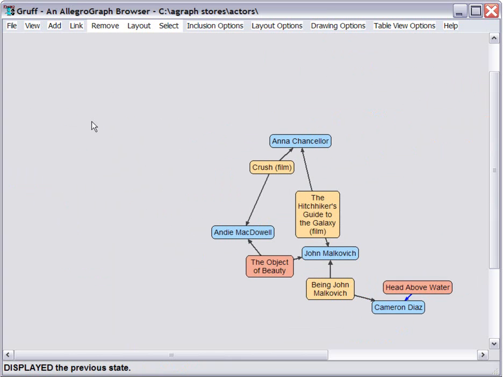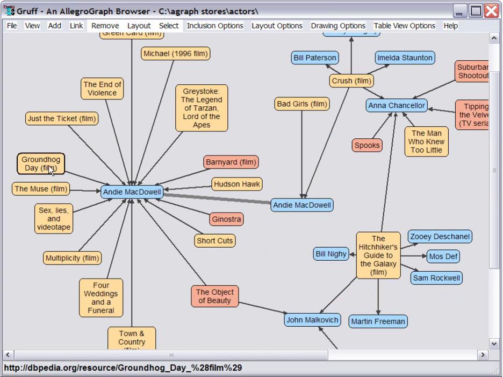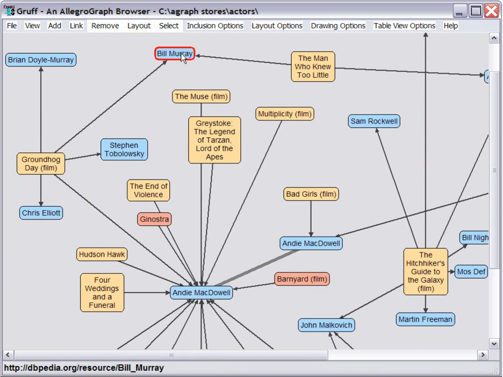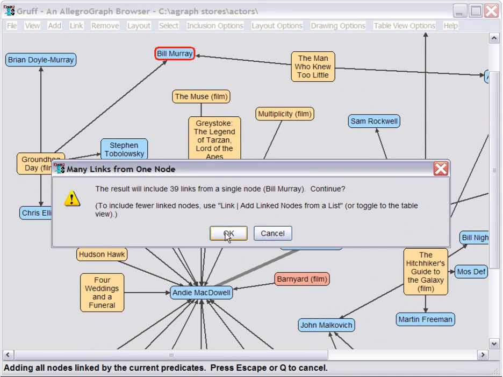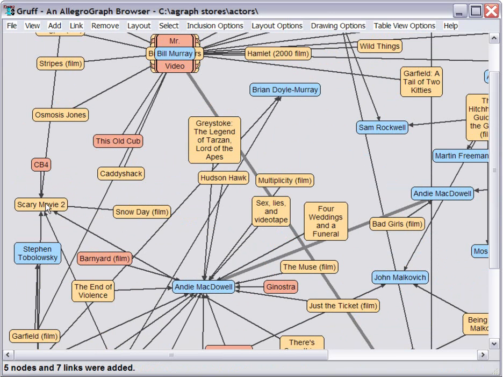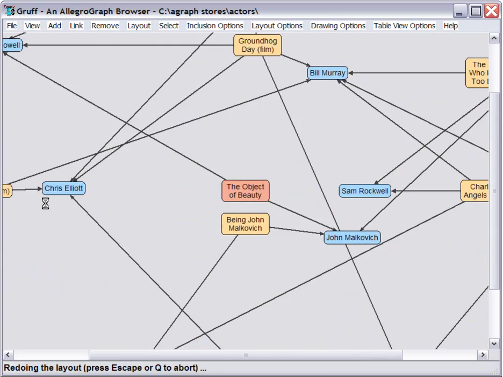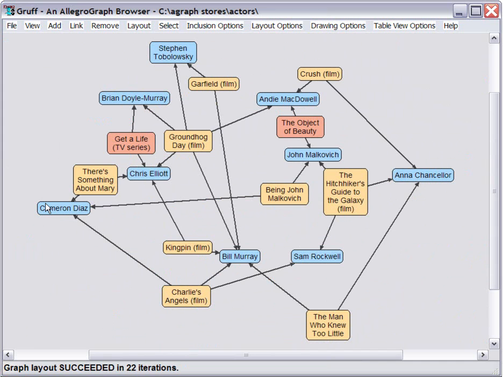Here's a final demonstration to show the cycles between a group of actors in movies. What I'm doing repeatedly is selecting a node and pressing the F key to add nodes that are linked to it by the current predicates, and then quickly pressing the spacebar each time to interrupt the automatic layout. This creates quite a mess, but next I'll type Shift-O a few times to remove nodes that aren't part of any cycles. Then finally I'll press the R key to redo the layout from scratch, and that shows all of the cycles between all of the actors and movies that I added to the display.